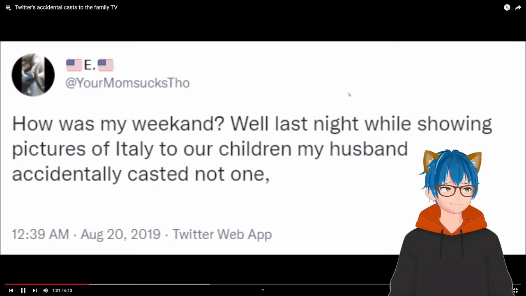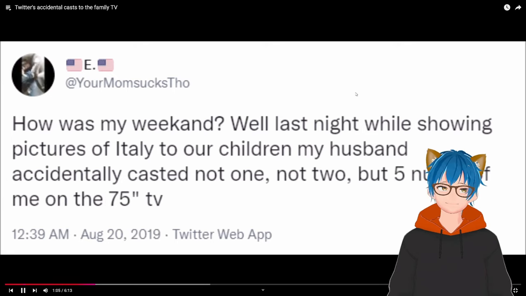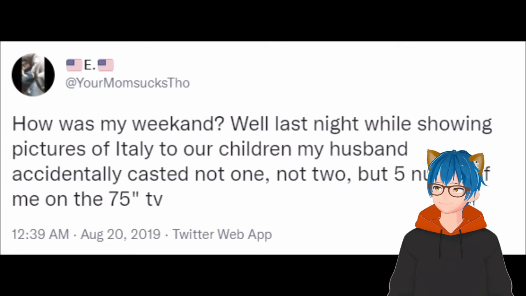While showing pictures of Italy to our children, my husband accidentally casted not one, not two, but five nudes of me on the 75-inch TV.